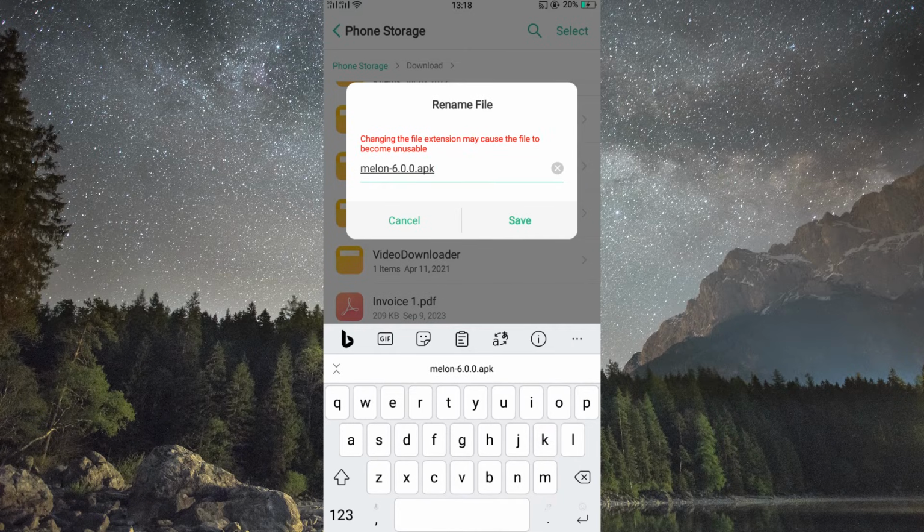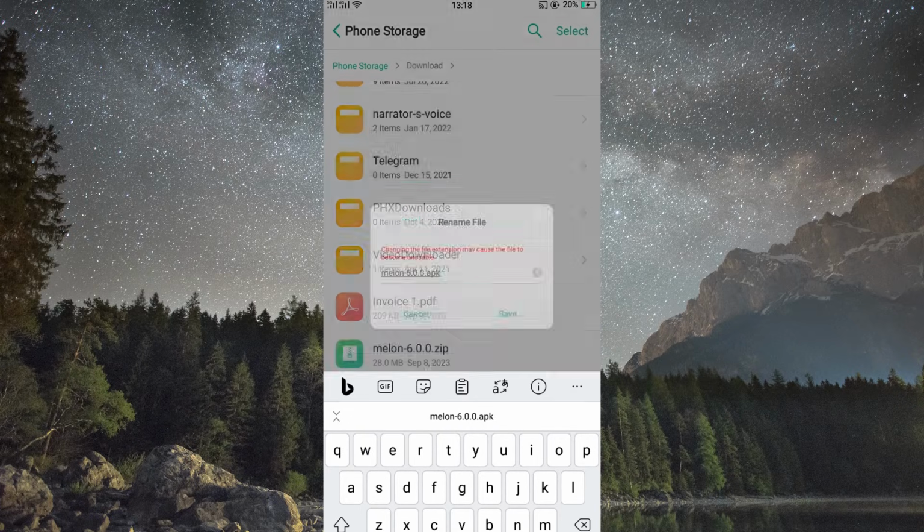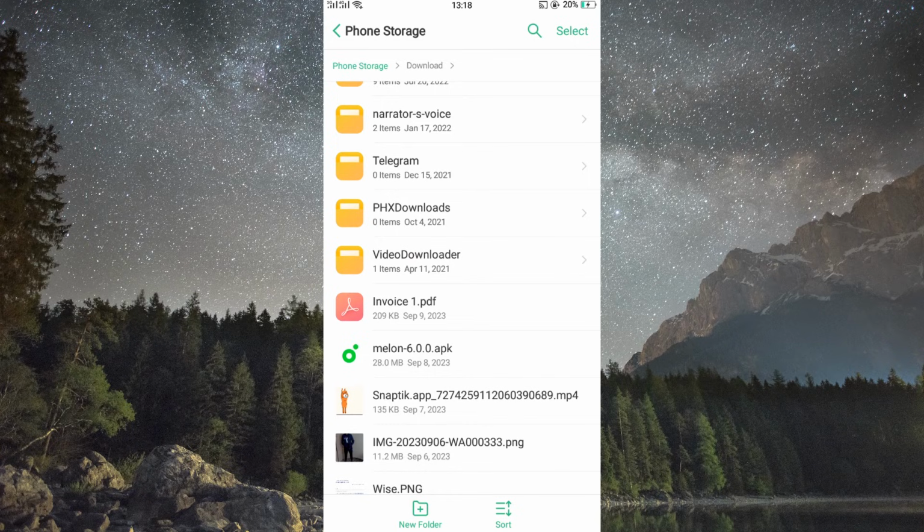Now, a warning may pop up, indicating that changing the file extension can make the file unusable. No need to worry, we're converting it, not just renaming it. What you need to do is just tap Yes or OK to proceed. Now, your zip file has become an APK file. All you have to do is tap on it to install the app.